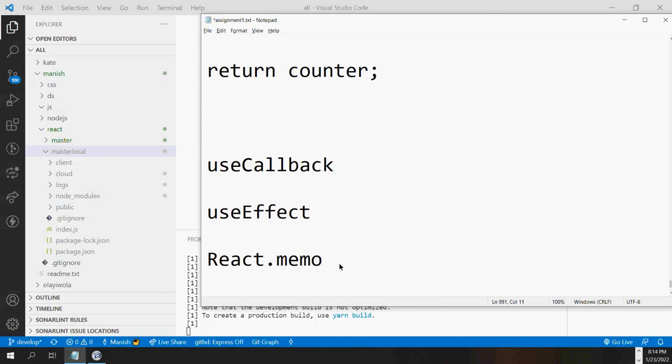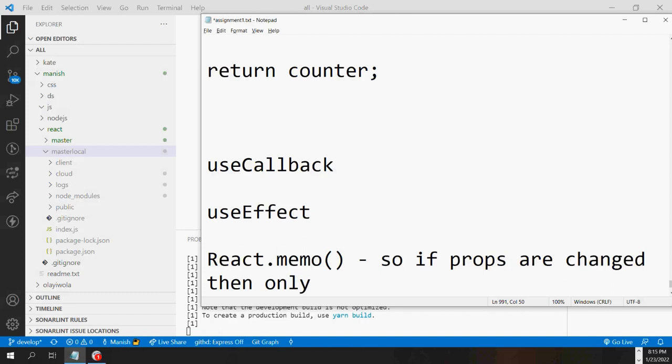So this React.memo should be attached to all the components. Whatever you build, you have to attach React.memo to any component. That way, if the props are changed, then only that component will be called. If you don't put React.memo, it will be called every time.